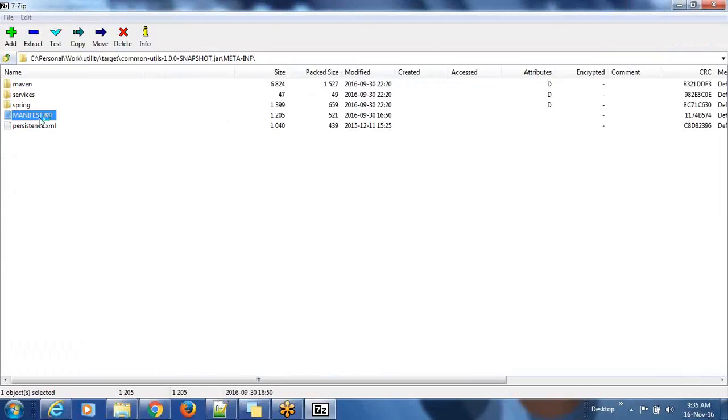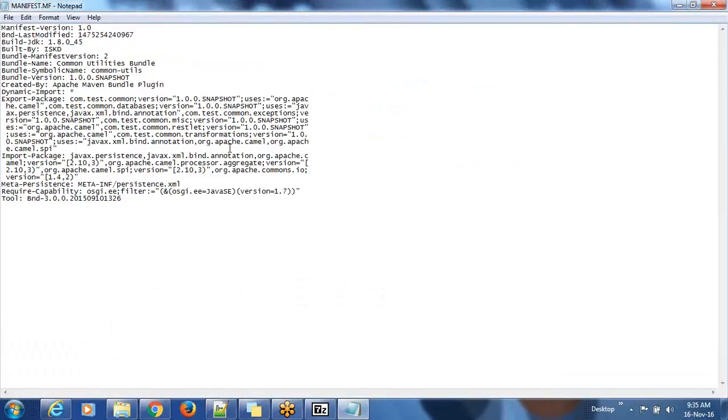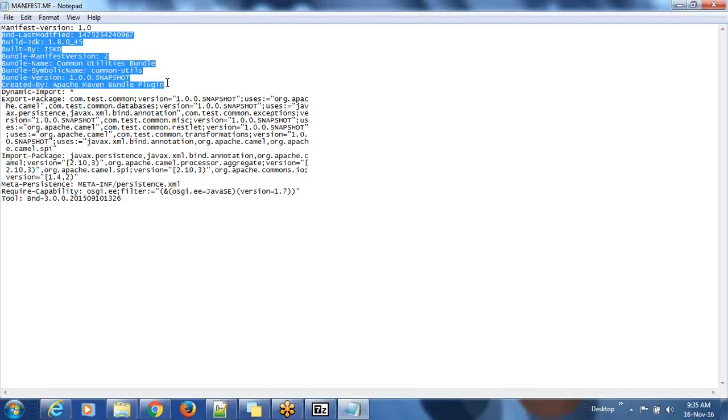So if I open this manifest file, what is the content of this? Can you see it this way? So here you will see some manifest information like when it was built, what is the JDK version, who built it, what is the manifest version, what is the name of this jar, what is the symbolic name, what is the version, how it was created. So these are the basic information about this jar.